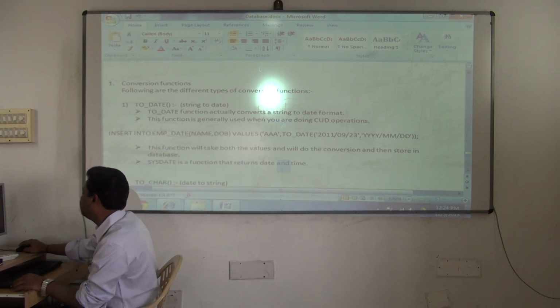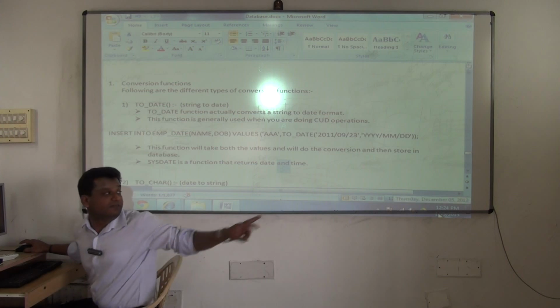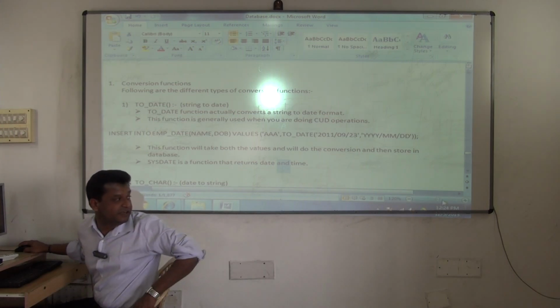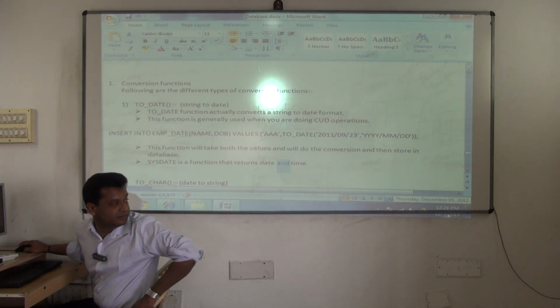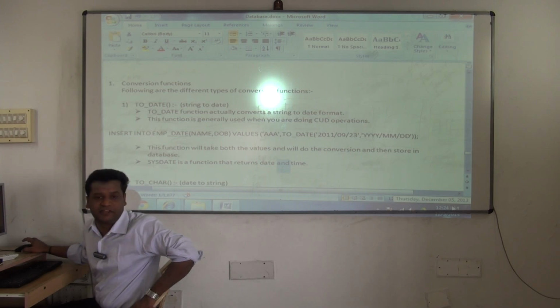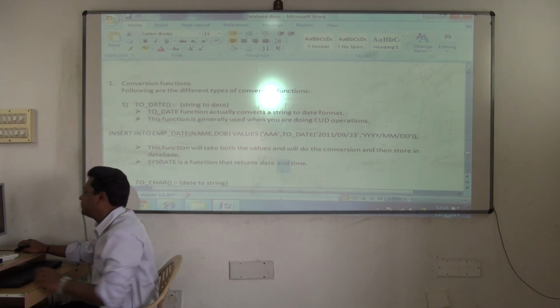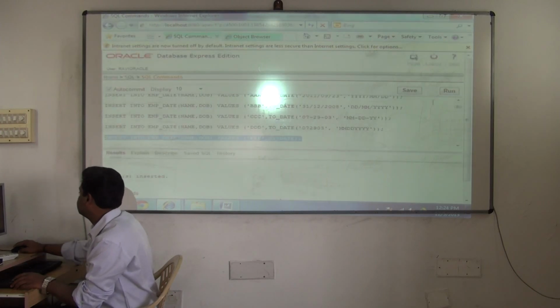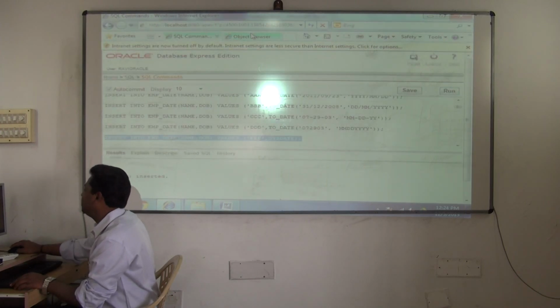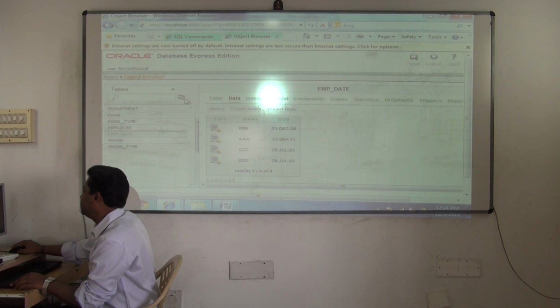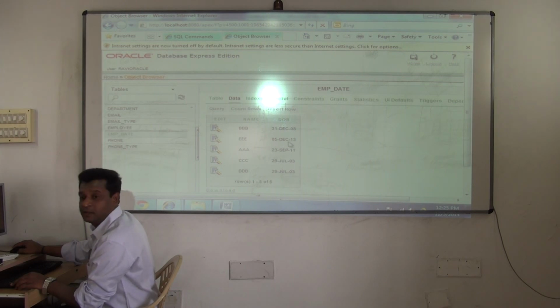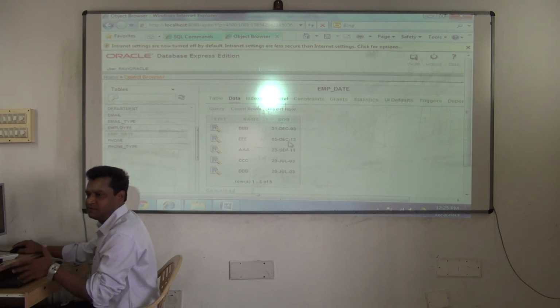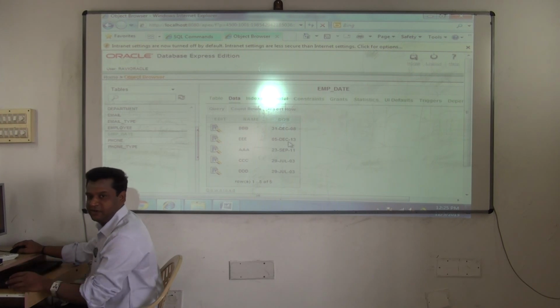Understood? What is our system date now? Check at the bottom, 12/5. December 5, 2013. That date will be inserted. So just check this out. It has been inserted. Go and refresh. You can see the date here, 5th December 13. So sometimes when you want to insert the system date, you can do it like this.